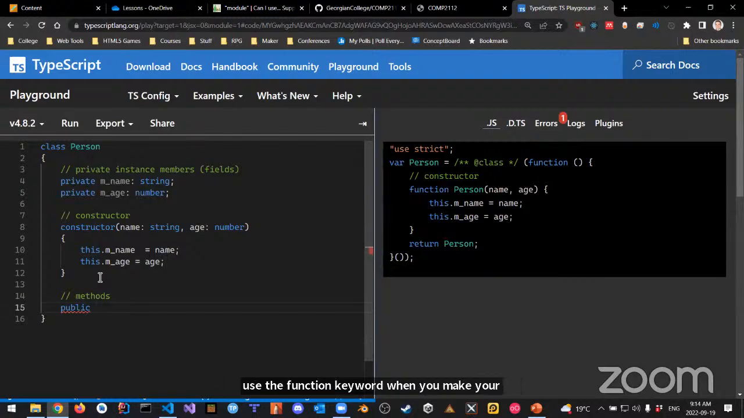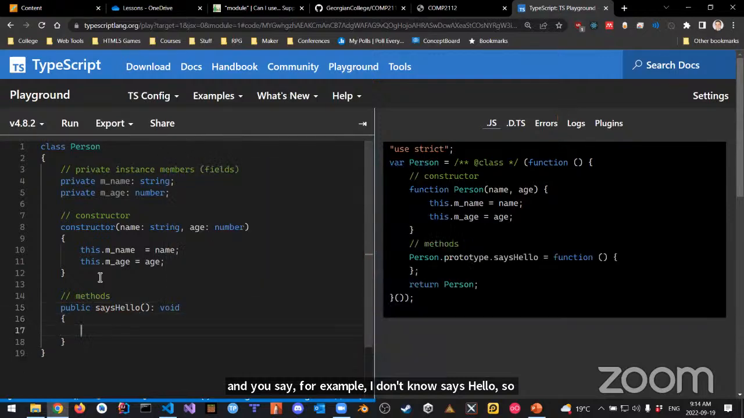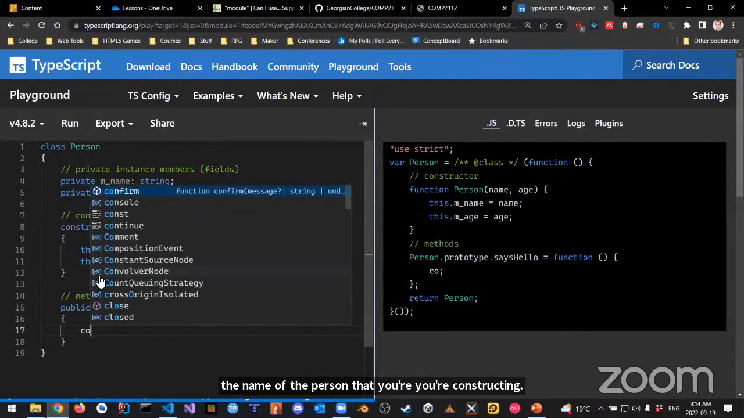And you say, for example, I don't know, sayHello, right? You can also specify its return type, in this case void, right? So this public method just says hello. You can make it do something, like output the name of the person that you're constructing. For example, console.log.